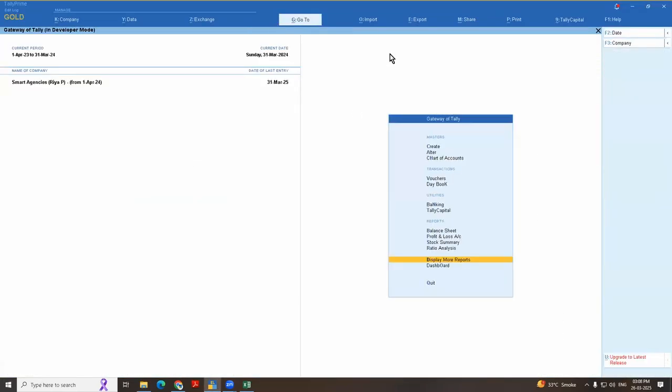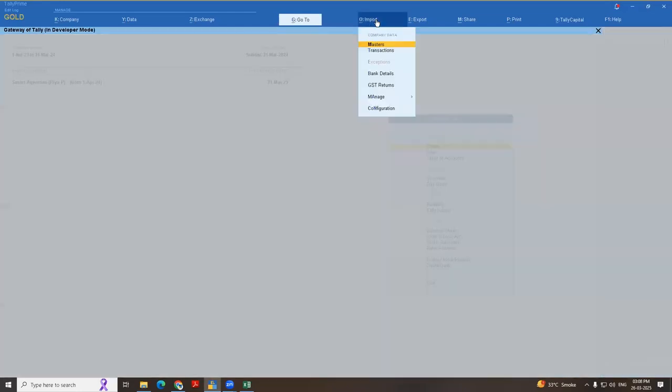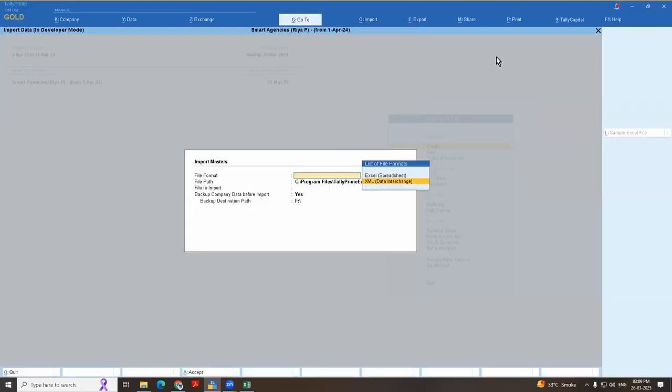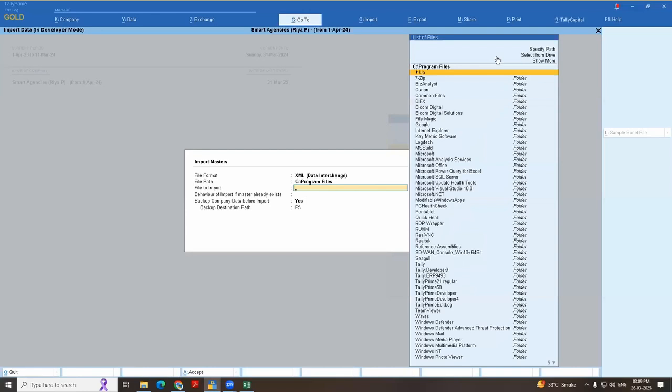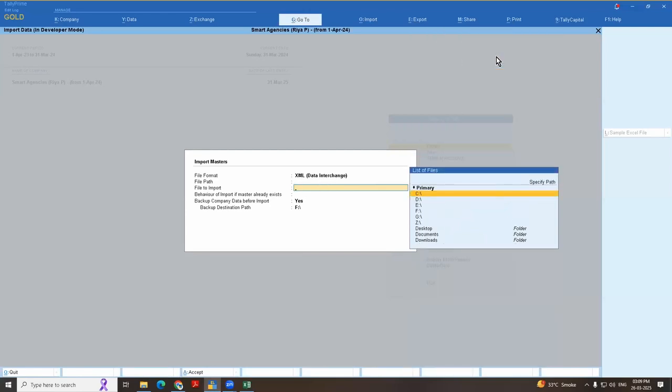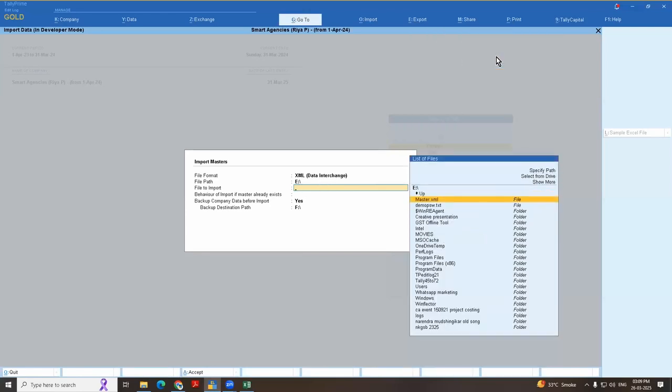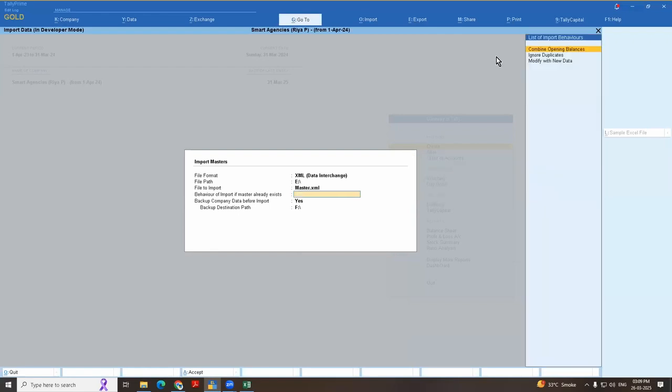Now, suppose it is a second company we have opened here. In the import option, you can select masters again. Here you have to select XML and give your data file path. Otherwise, you can select it from the drop-down list. Here, masters.